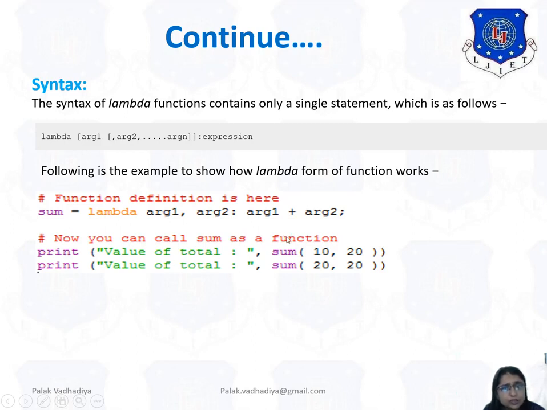So when I call this function sum, inside this sum I have to pass two values, one for argument 1 and another for argument 2. So inside this I have passed two different values. Similarly, again I call this function and I pass the 20.